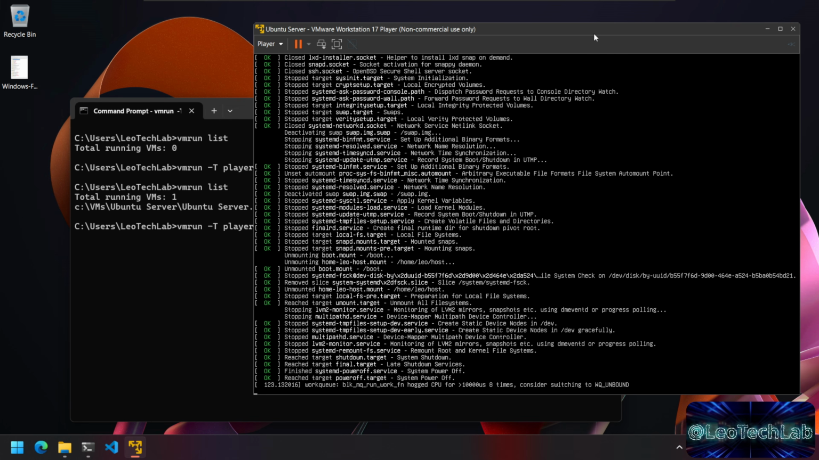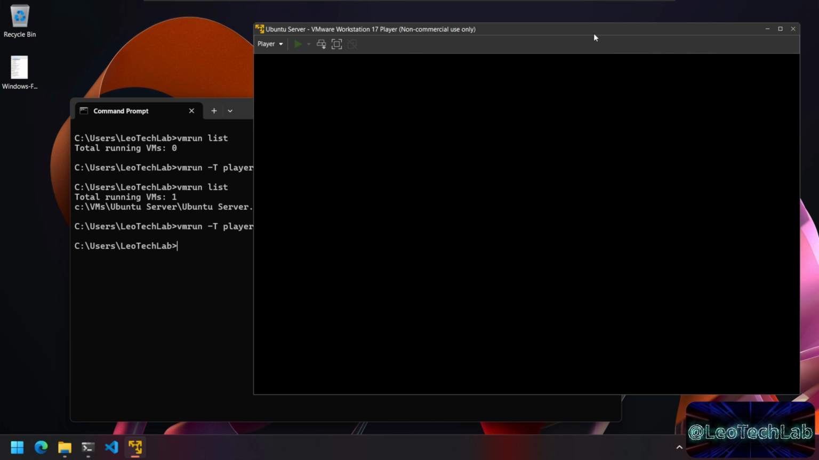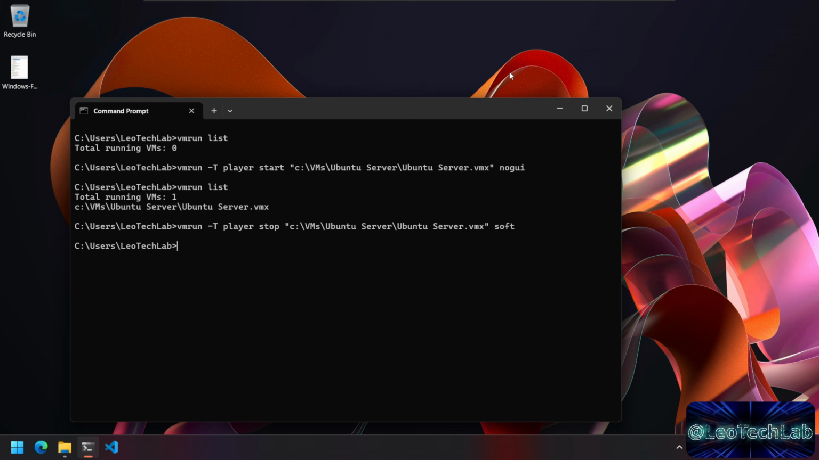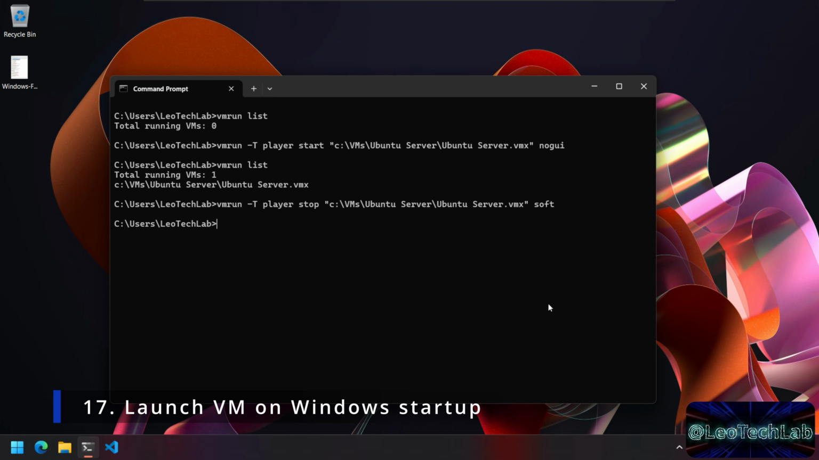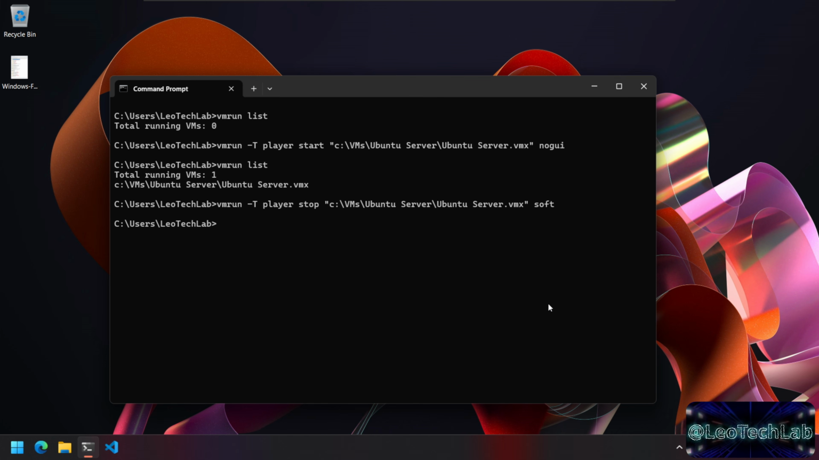And there it is. It received the ACPI shutdown signal, and there it goes. Perfect. Okay, the final step in our tutorial to automate our VM restart. A simple way to do this is to create a bat file with the command line that we want to run, which in this case is the vmrun -T player start, which starts the VM up.